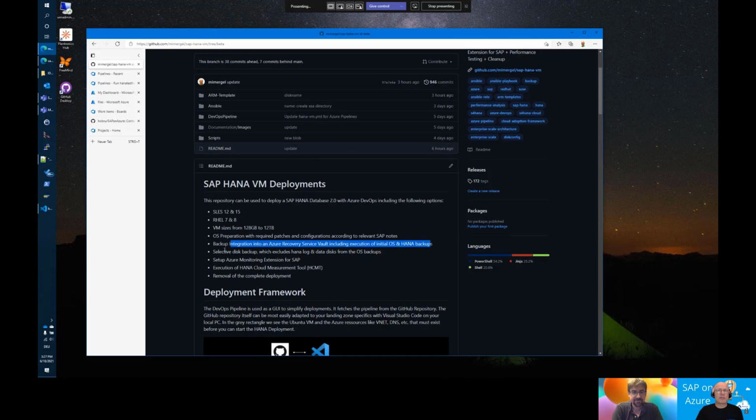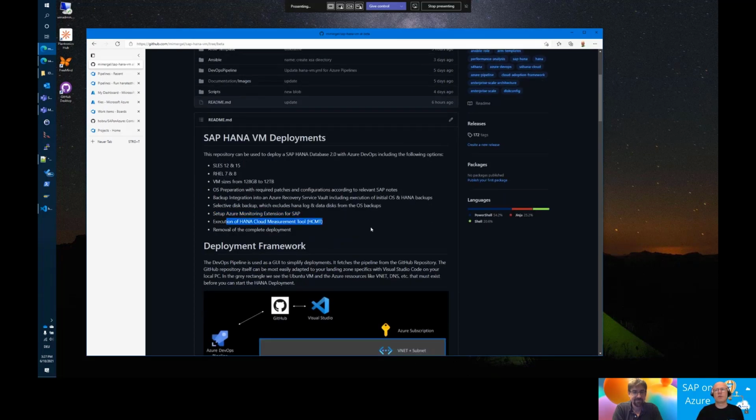So the backup is one thing. Also, the selective disk backup, so the HANA data and log disk. I don't want to have this in the OS backups, but it's a bit complicated to exclude it. It only works through Cloud Shell, and I thought, well, Cloud Shell, nice. It's perfect to automate, so let's do that as well. Same goes for the SAP monitoring extension on Azure. Also nice, I think, is that you can say, hey, I also want to make the measurement automatically. Then I just click a button here, don't have to download things. So just make it easy.